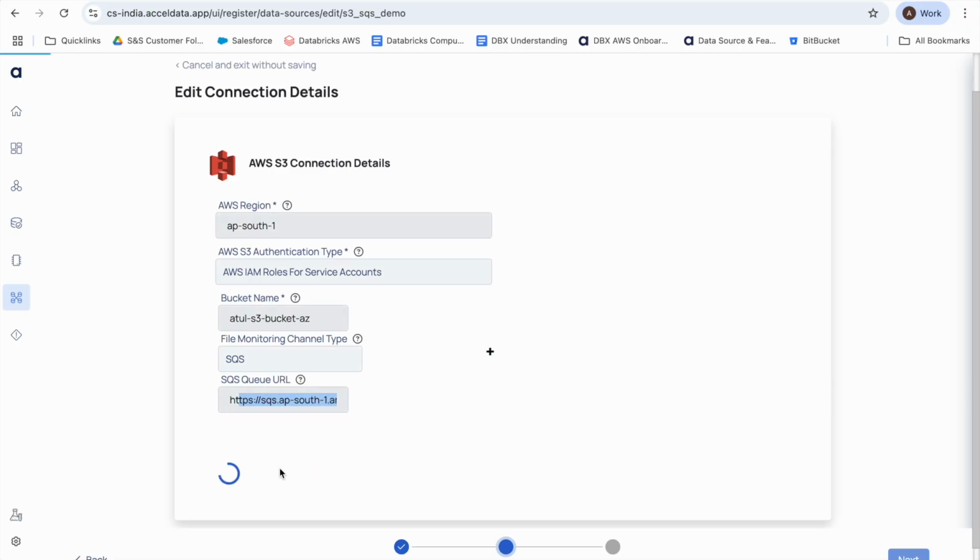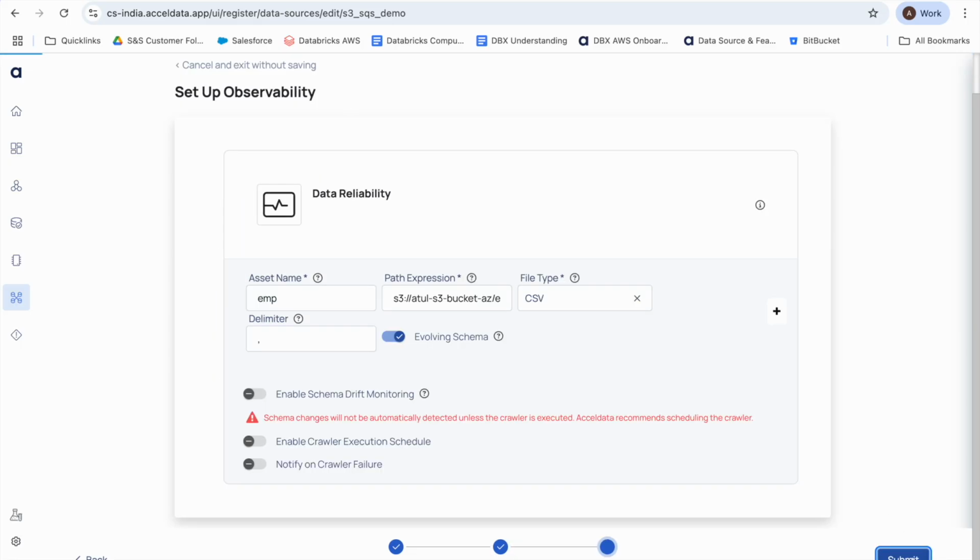Let's test the connection. It's connected. Let's click Next. Here we have given the asset name and the path expression of my bucket. I've given the file type as CSV, which I'm using, and the delimiter as comma. Let's go ahead and submit.